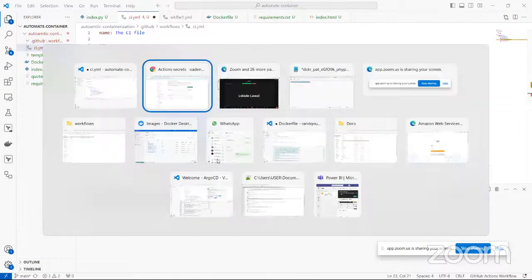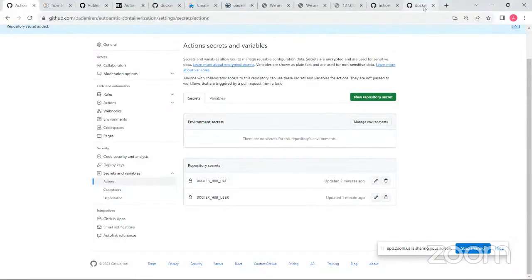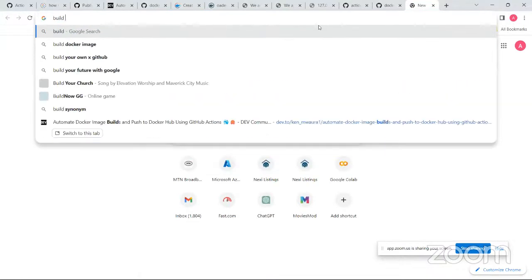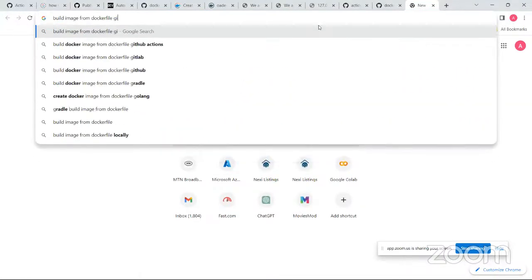Let us go again as usual, let's go back to GitHub exactly. So let us search for build image from Dockerfile GitHub Action.